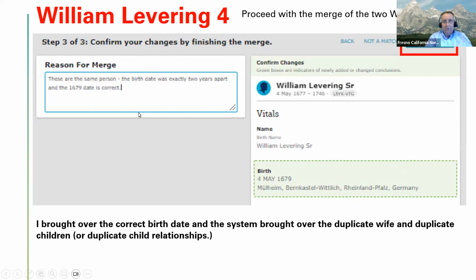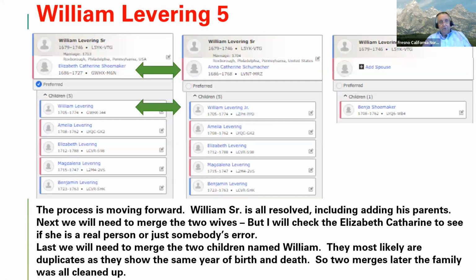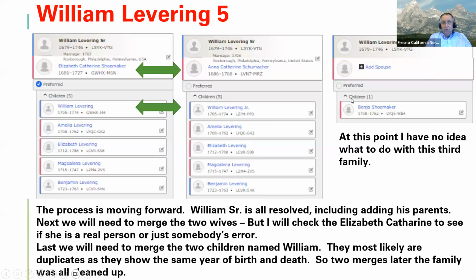And I have this in my reason statement, so I can click merge. And he's done. Then, of course, I have to do the same thing for Elizabeth, the same thing for the son, William. And I have to remove Benjamin from this family. So it goes away. Once he's out of there, there'll be no other marriage here.